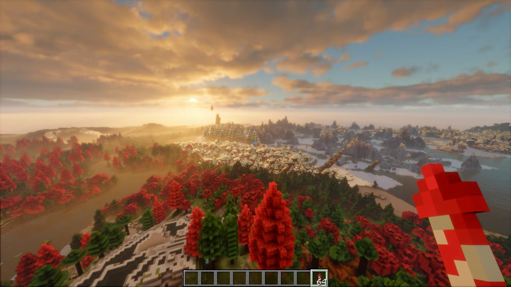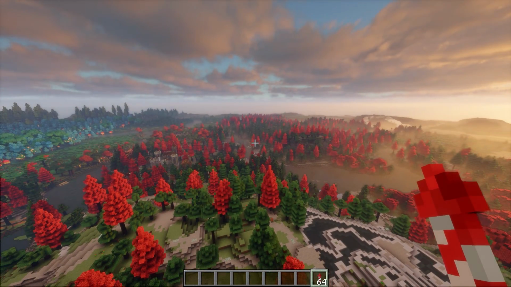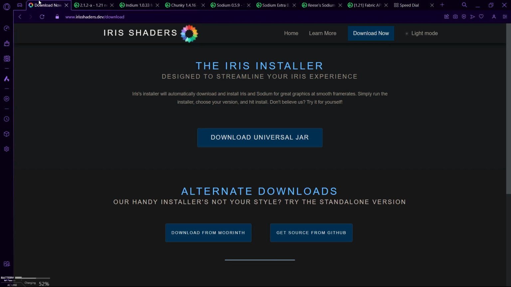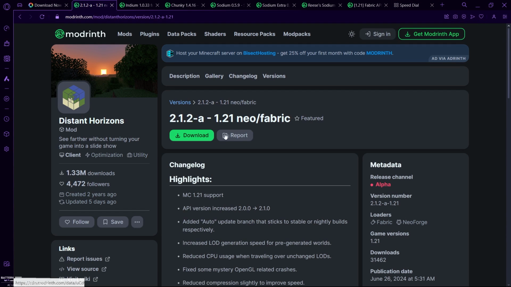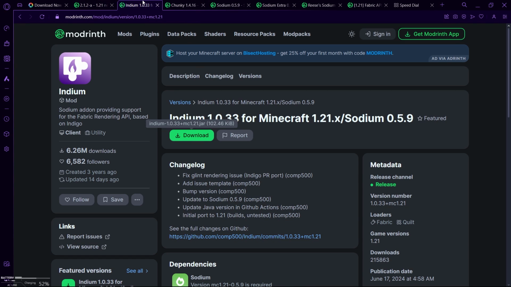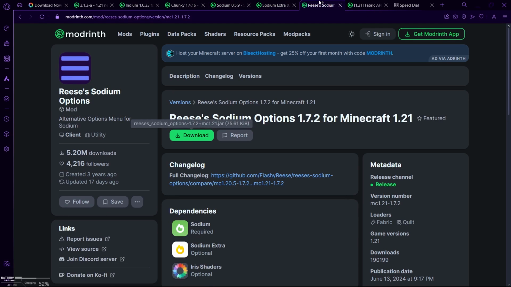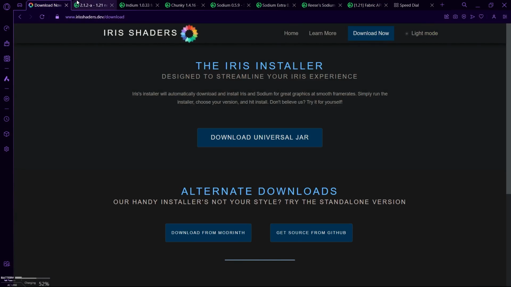Welcome guys, today I'm going to show you how to install Distant Horizons with shaders for your Minecraft 1.21. So make sure to download the correct version of each and every mod. Just go down in the description where I've provided links, or this will crash if you download any wrong version, and then you will be like me wondering what's happening, why it's crashing. So just don't do that and download each and every mod.